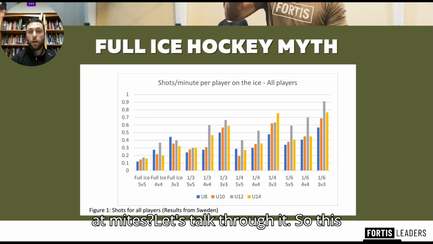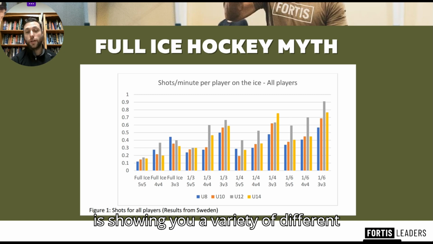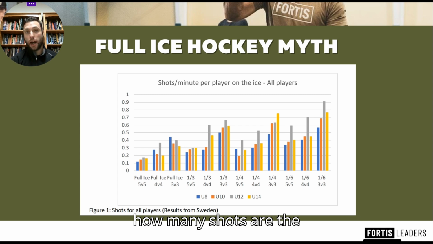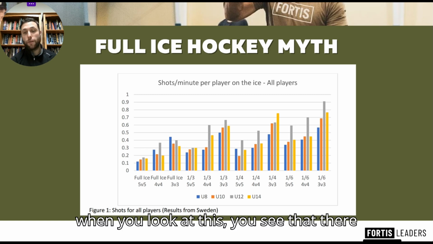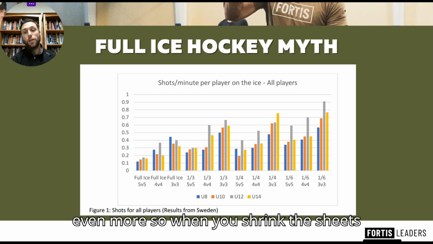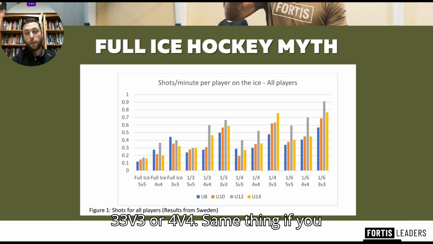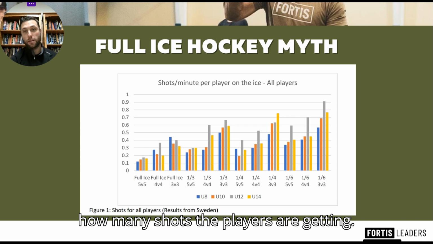Let's talk through it. This chart here is from the International Ice Hockey Federation. It's showing you a variety of different small area games and full ice hockey and how many shots each player is getting per minute. When you look at this, you see that there are far more shots happening when you have fewer players on the ice, full ice, from 5v5 down to 3v3, but even more so when you shrink the sheet and do small area games. So you're going on 1/6 of the ice and doing 3v3 or 4v4. Same thing if you go on 1/4 of the ice and do 3v3. You see there are pretty significant increases in how many shots the players are getting.